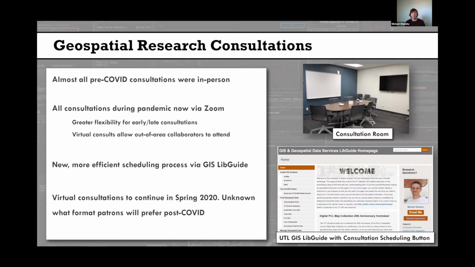So some of these benefits that I've noticed from the shift to all virtual research consultations include greater flexibility for early or late consultations. I've had consultations as early as 7 in the morning and as late as 9 o'clock at night in cases where I'm in a meeting that is bringing in research collaborators from other time zones. So I've helped folks at UT in our research community who are collaborating with others in the UK and Australia. And they wanted, in some cases, those collaborators to join our research consultation.